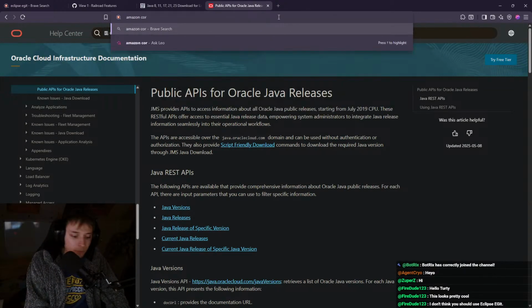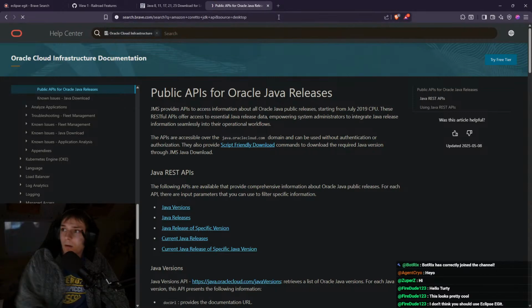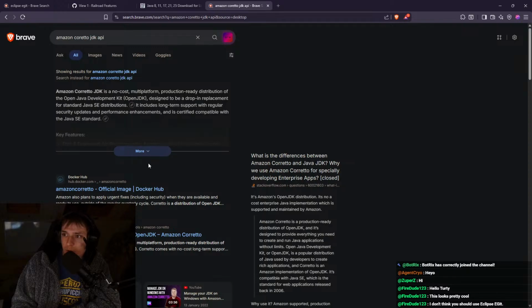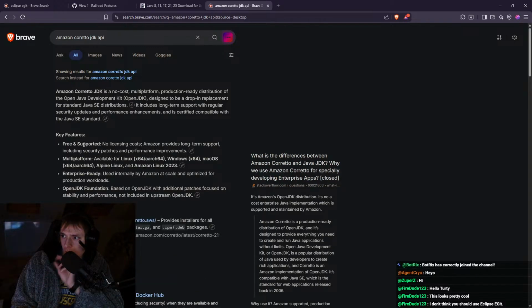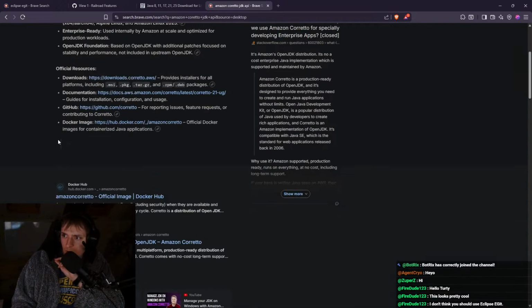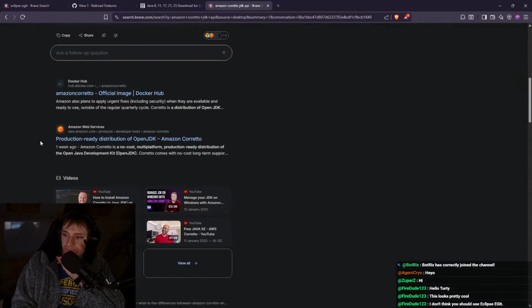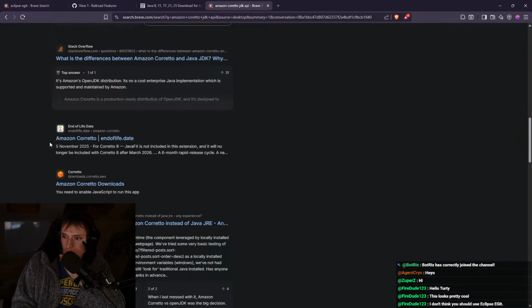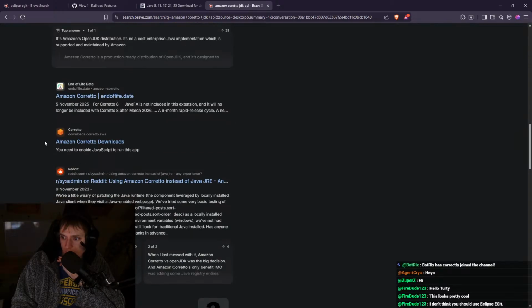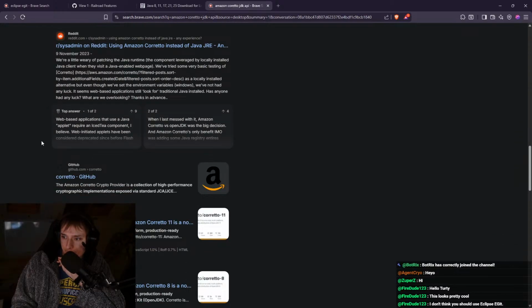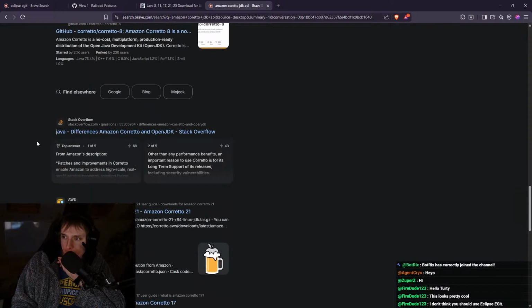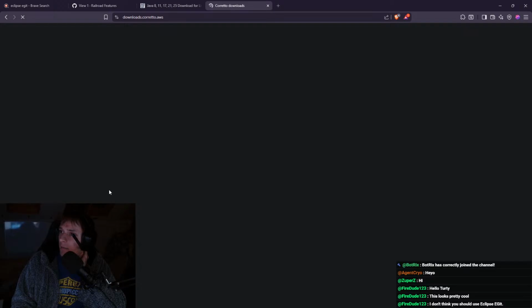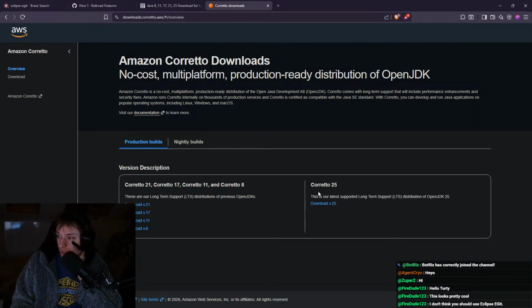What else? Amazon Corretto JDK API. I don't know if that's the right thing to Google. It might not be the best way to Google it, but it's going to exist somewhere. So apparently this is where the downloads live. I don't know if that's true.